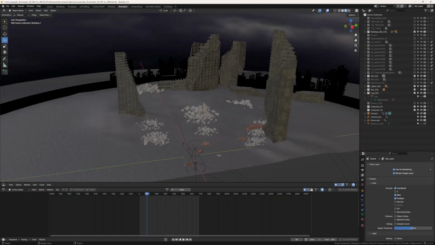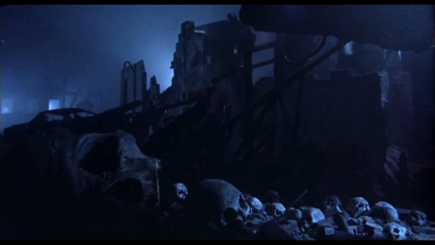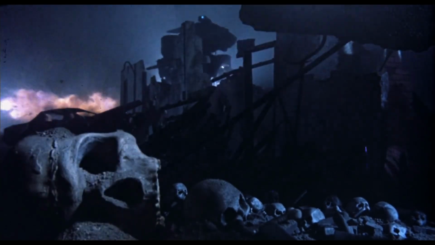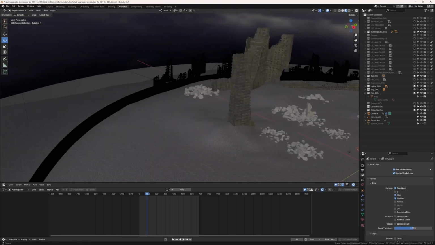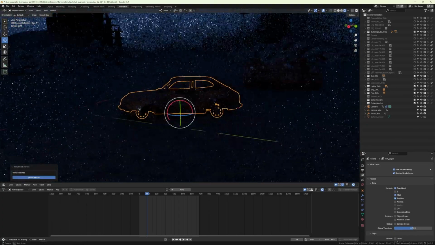My approach to building the set was inspired by how they did the practical set on the first movie, which was a mix of detailed assets in the foreground and then simple cutouts for the background, and then harmonized together with fog and backlighting to create depth and atmosphere. Similarly, I used a lot of 2D cards for the background buildings and then filled the set with fog using the volume shader, which always looks pretty neat.